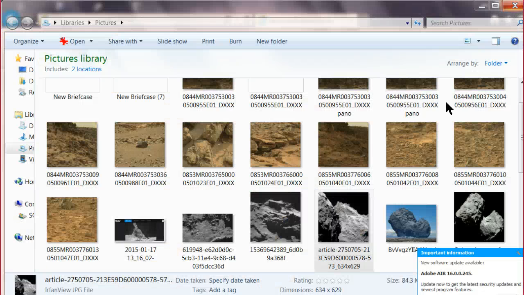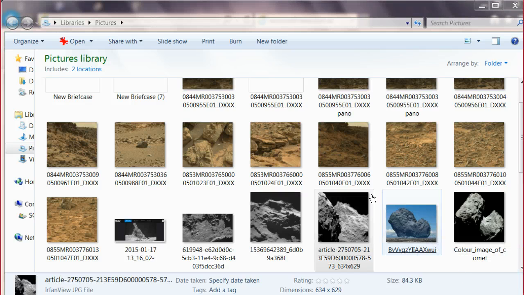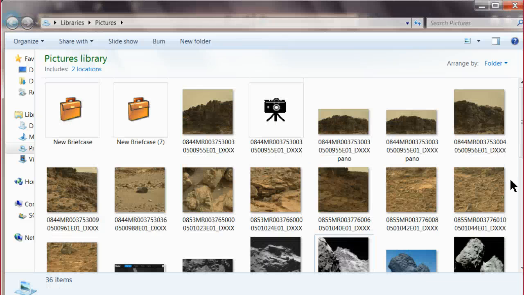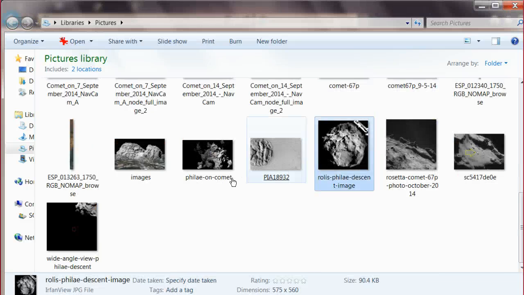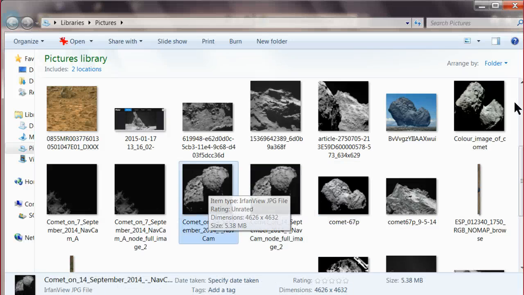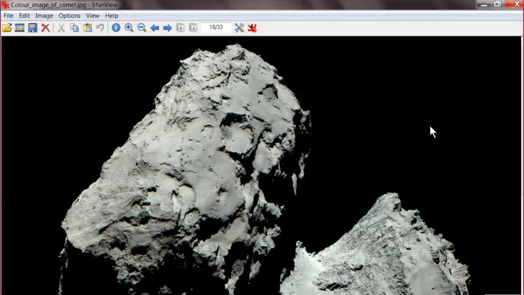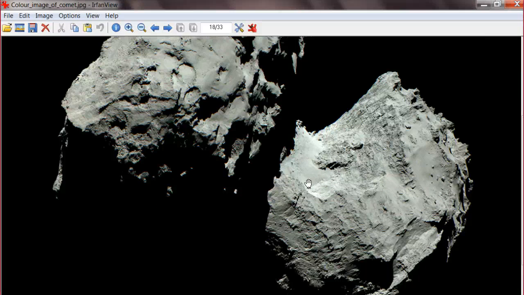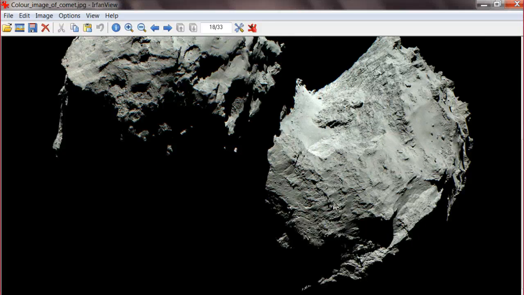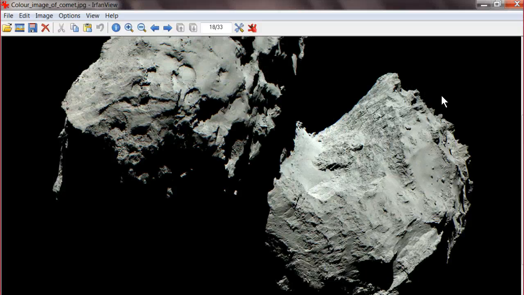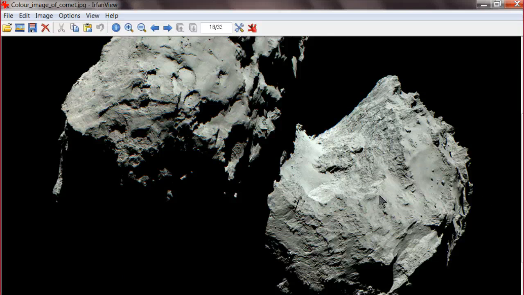Let's go look at another one. All right, let's see. Get rid of this. This is the whole comet. And right off the bat, you see that this whole piece here, it's shaped like a head.